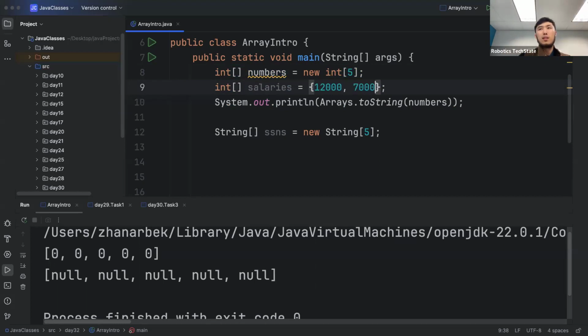12,000, 7,000, 5,000, 4,000, 20,000. All right. So we can create an array without values, so the values are assigned by default. Or we can create an array and assign the values at the same time.